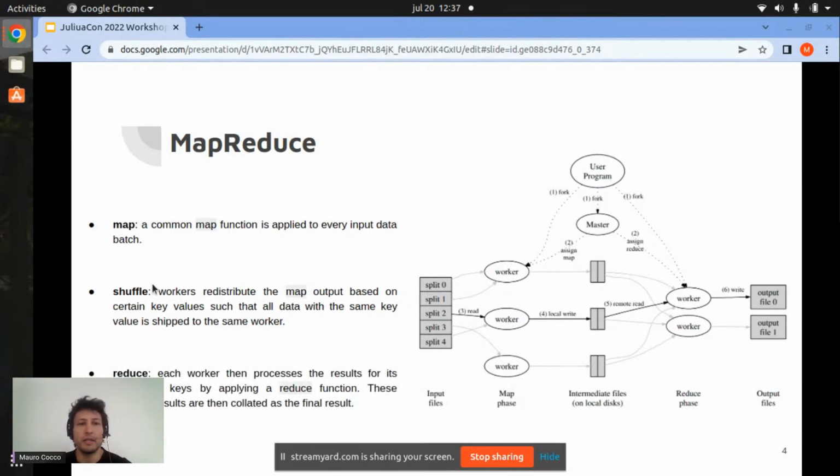And in the end, the output of the shufflers, which have organized the mapping output based on the keys, will have a reducing function applied, which will basically apply the same process to all of the batches and finally give us the final output. At this point, this sounds very abstract, so let's see how this looks with an example.